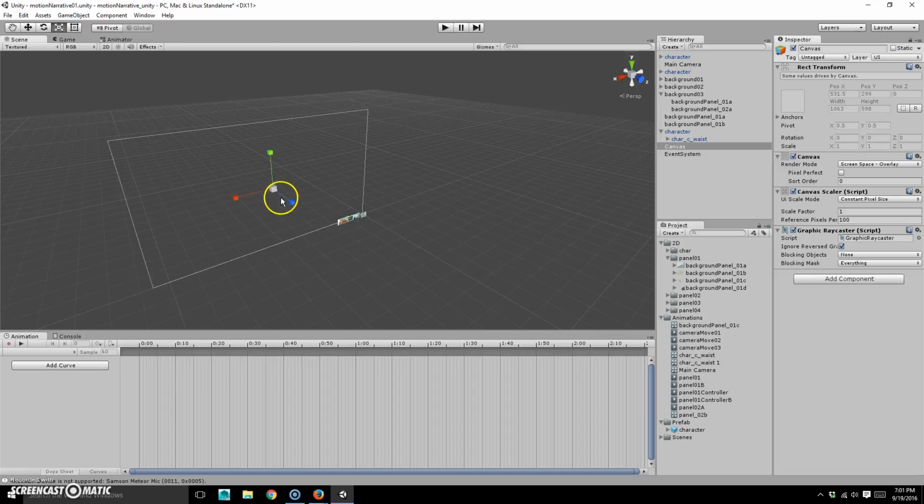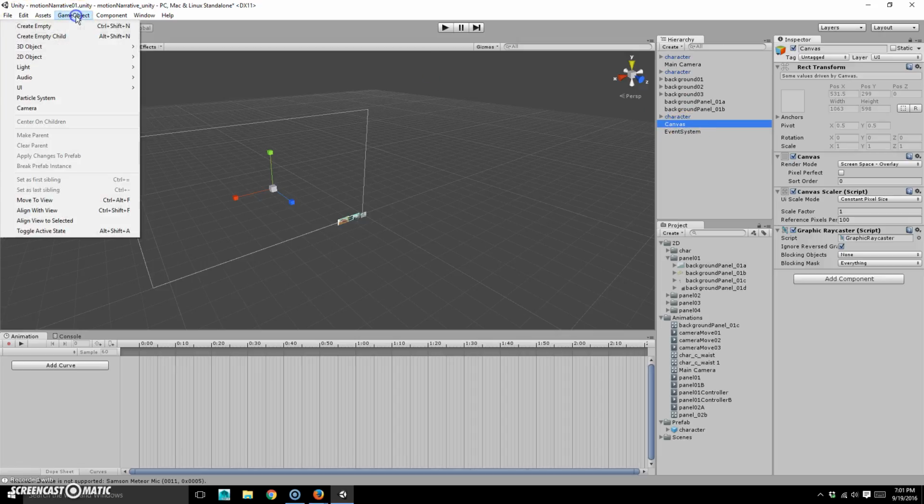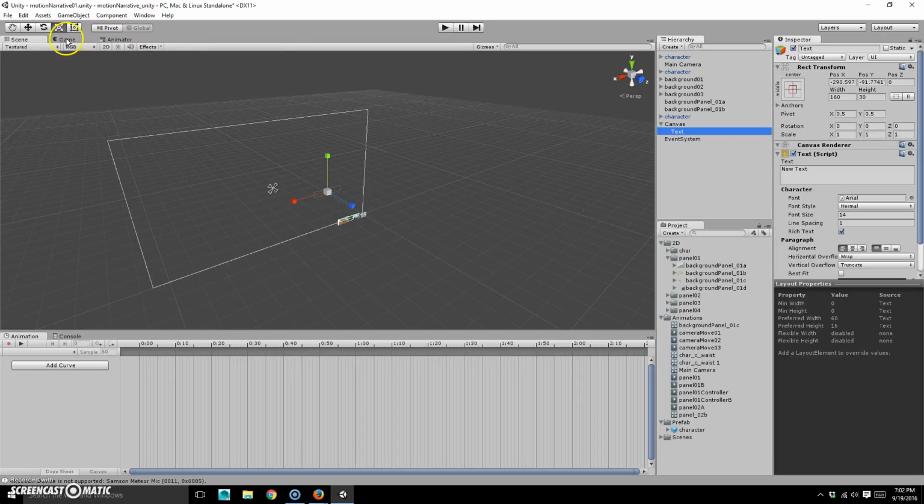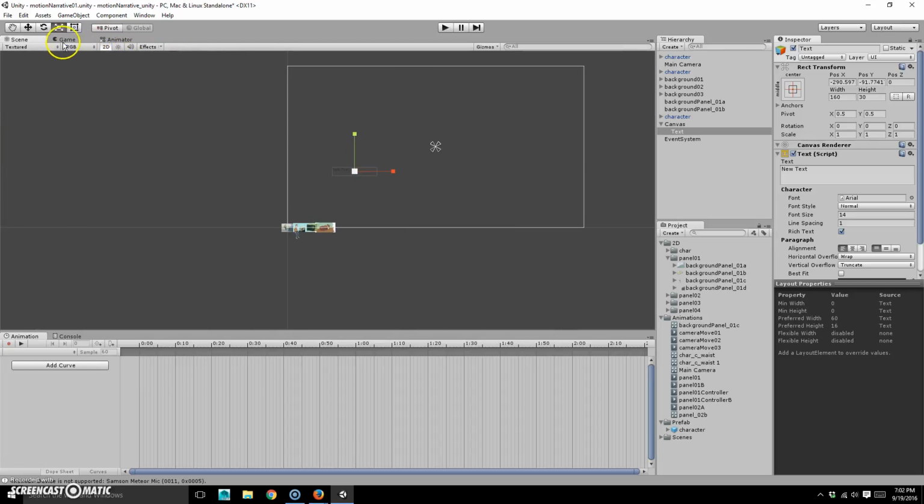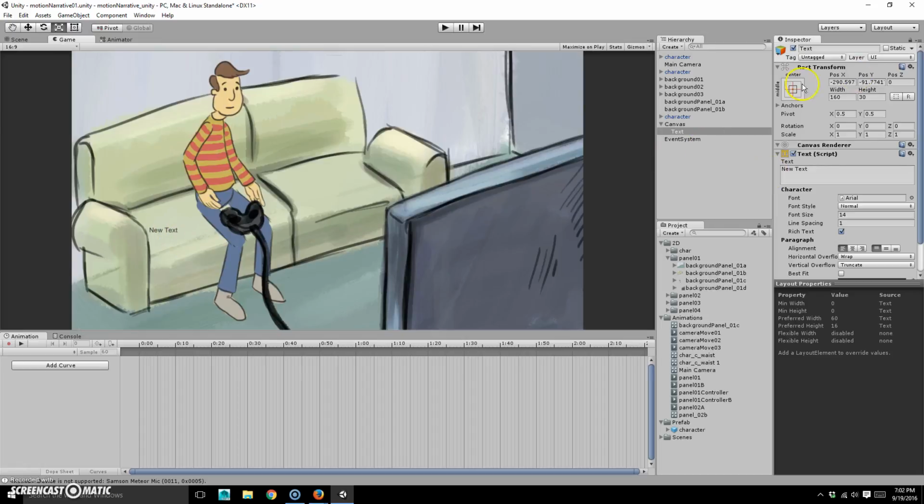Okay, so I make my canvas. Then, while I have the canvas selected, let me minimize some of these other elements here so I don't have so many. Once I have that canvas, I'm going to add text. I'm going to look at the game view here, and actually, let's go back to 2D mode. Alright, so there's my text right there.